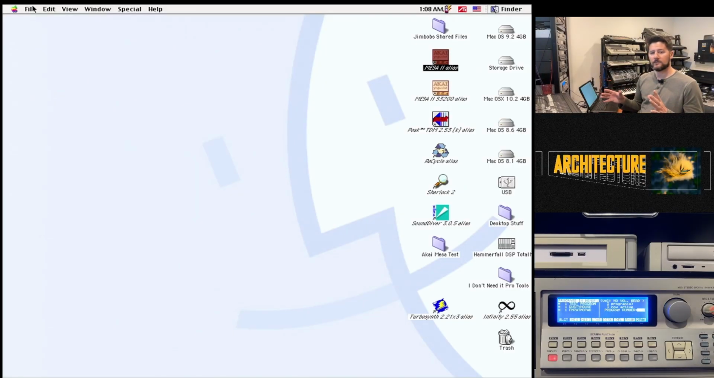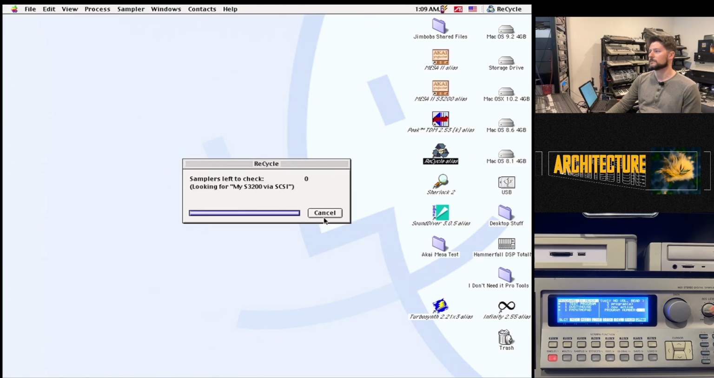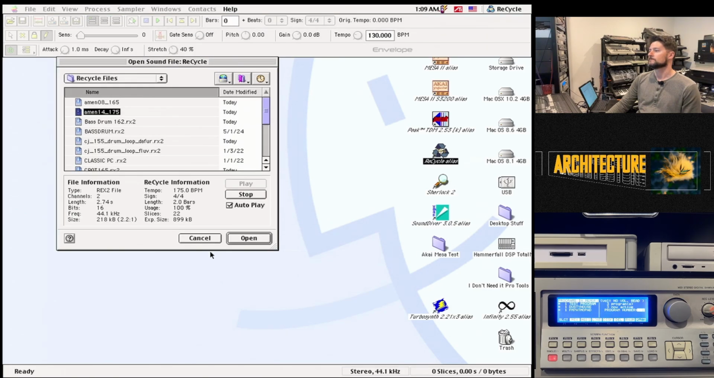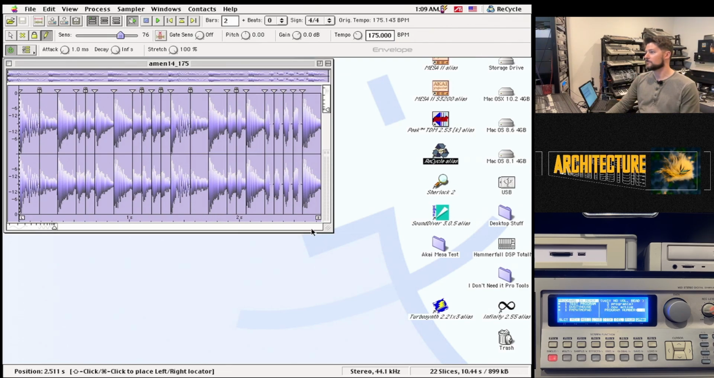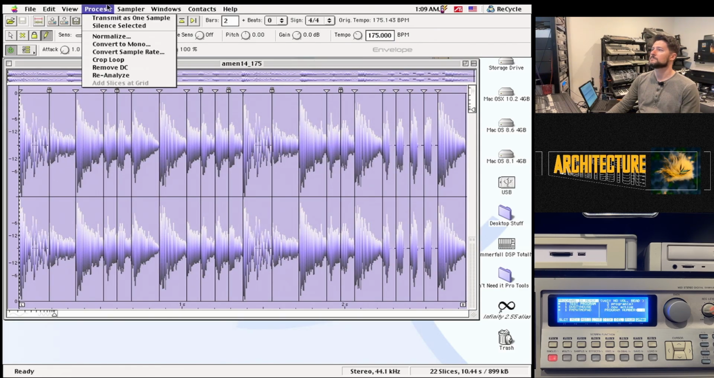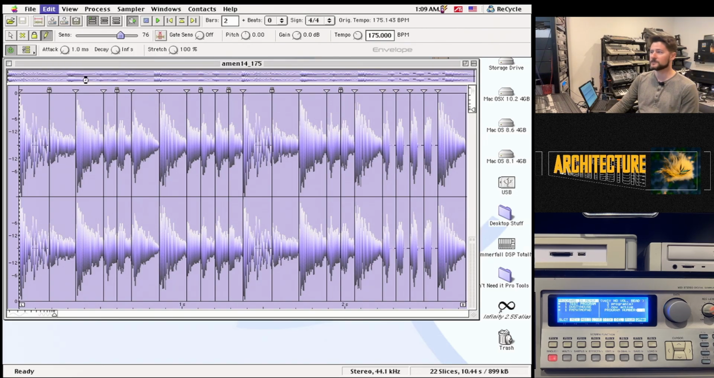So another use that we have is we can also use Propellerhead's Recycle to edit this machine. So here we have a break that's already been chopped. But first things first, we need to add the sampler into Recycle so that it knows what sampler it's looking for. The first thing you need to go to is you need to go to sampler settings.